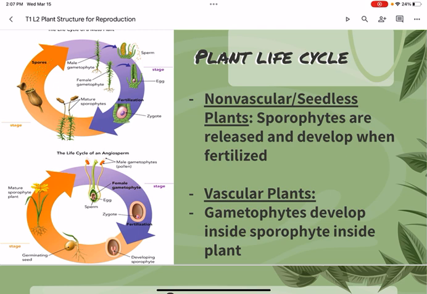So the main difference there is that with non-vascular or seedless plants, the sporophytes are released and develop right when they are fertilized. There's no in-between seed period there where things can be dormant. With vascular plants, the gametophyte develops inside the sporophyte, inside the plant. So with vascular plants, the whole process is a little bit more protected, a little bit more safe. With non-vascular, zygotes are basically just released out into the wild and good luck to them. Vascular plants, they are a little bit more protected.